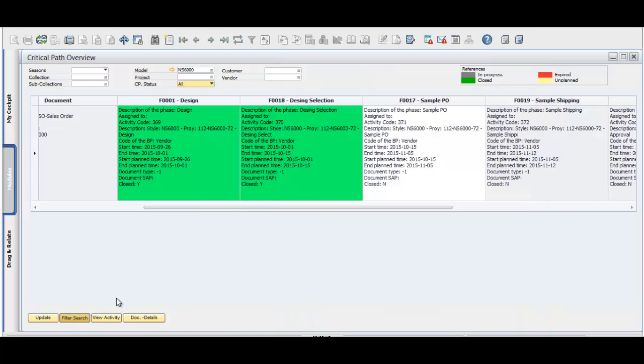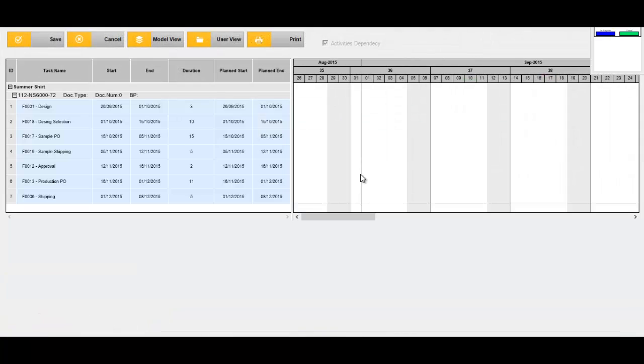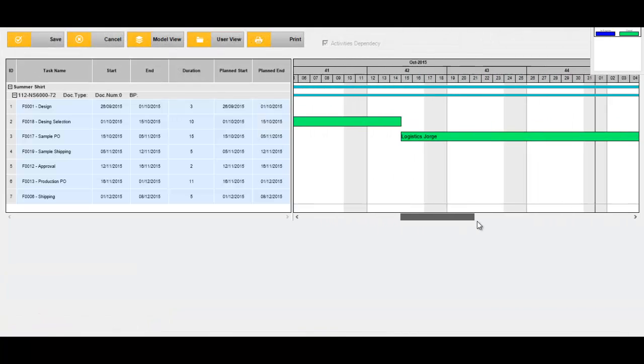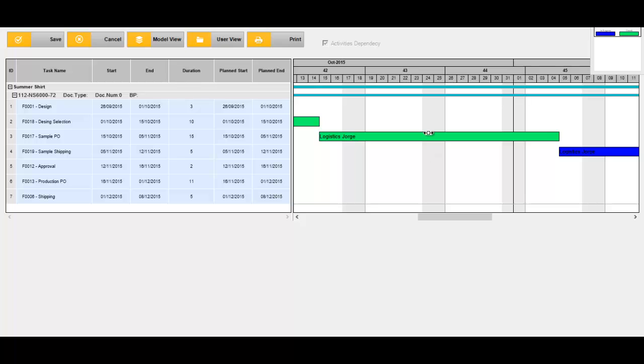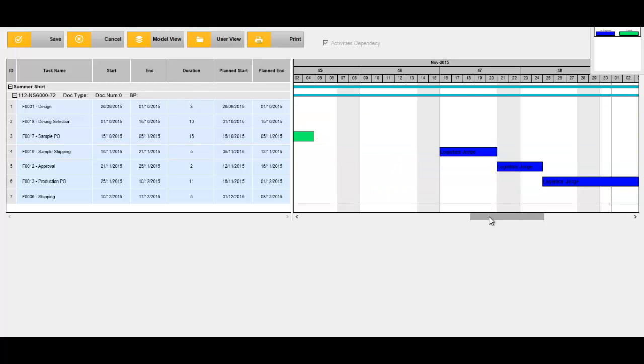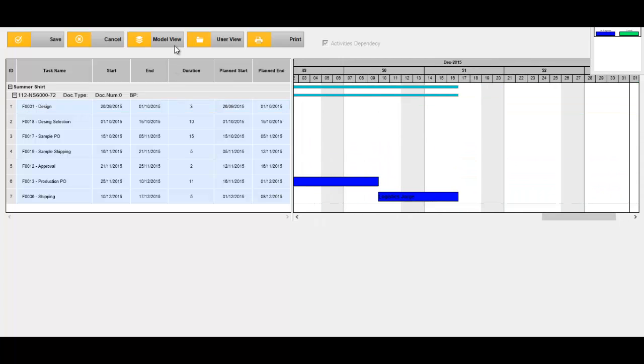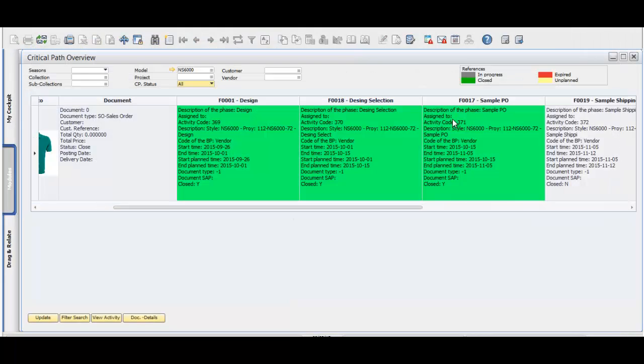So again, I can filter search. This has been closed. Okay, sample PO. Also you can go here and check on the second chart, under the same color. And of course, this is part of the standard SAP solution. If something goes late, all the critical activities linked to this one will be late, so I can update that information back to SAP, right?